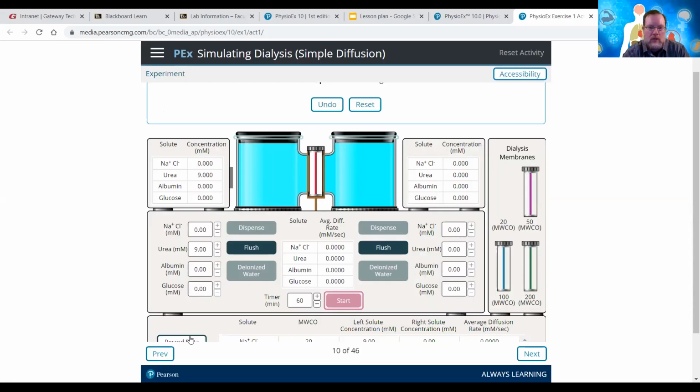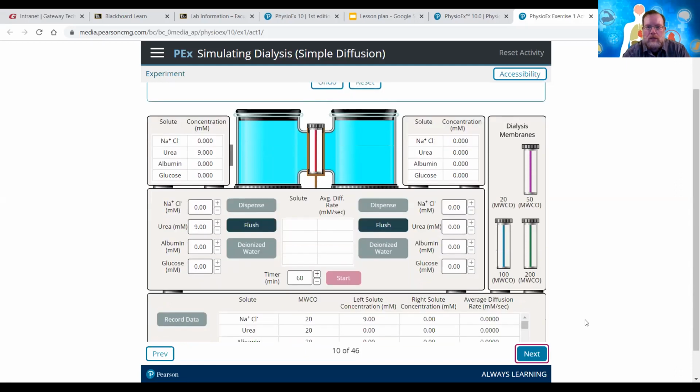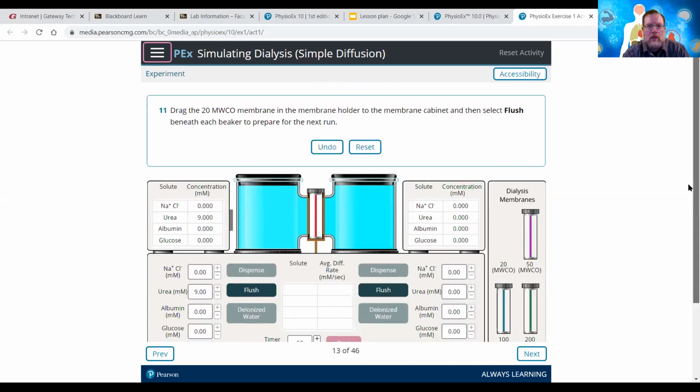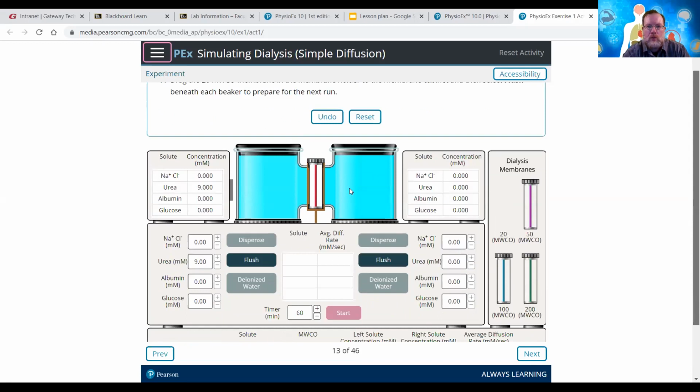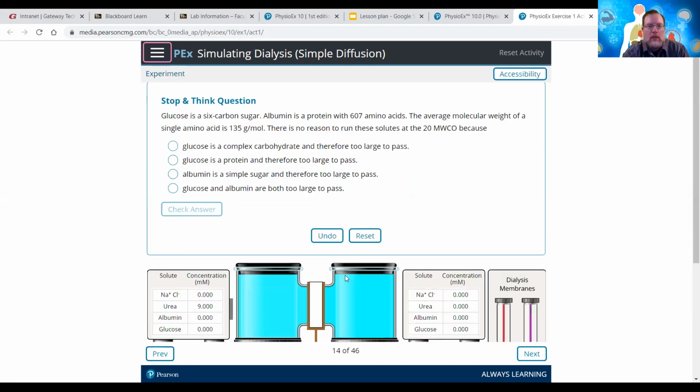And again, you want to click record data. All right, next, and next. Record data, we did. All right, so now it's going to tell us to drag this over to the cabinet. Hit next. Okay, glucose, 6-carbon sugar.